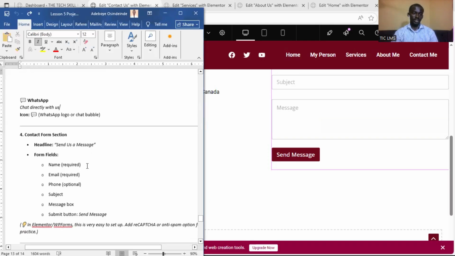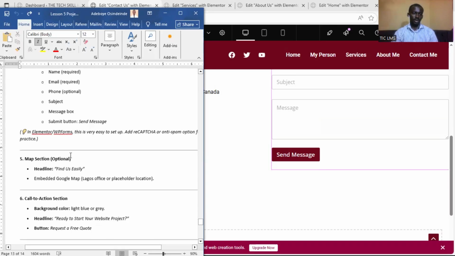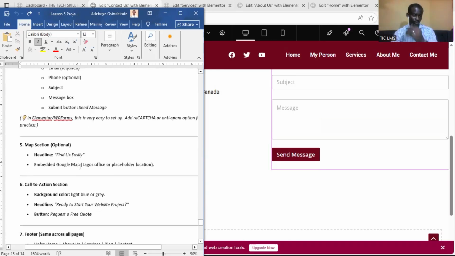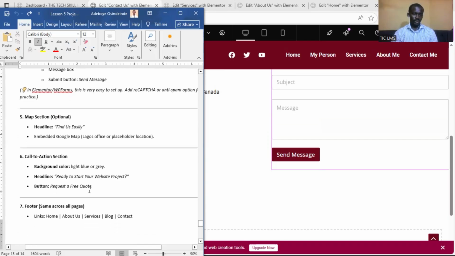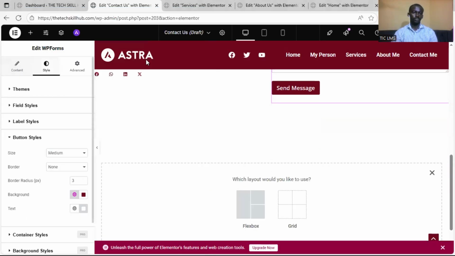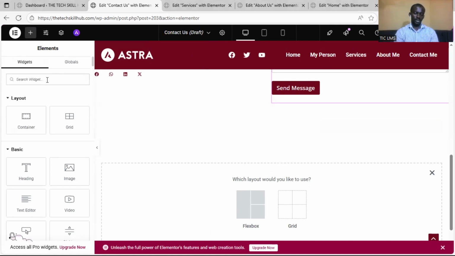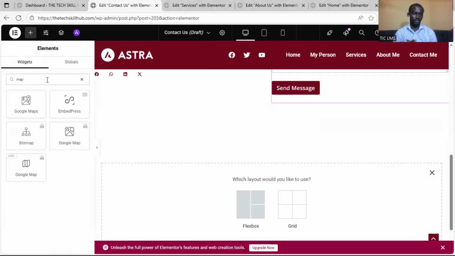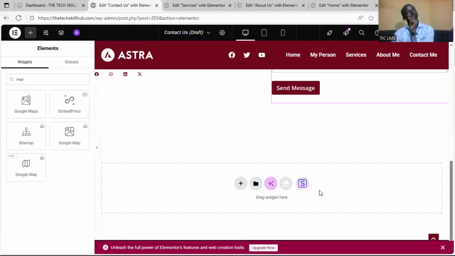Okay, we already added the contact form, then map. We're going to add a map. The map will make it easy to be found. So let's add a map. Of course, you can easily type in map from here. Just type in map, and then you see a Google map that will show, and then you drag it in. But let's use the templates.